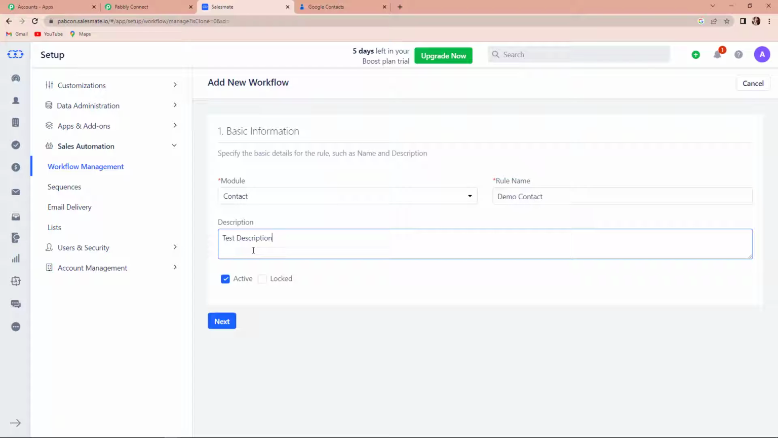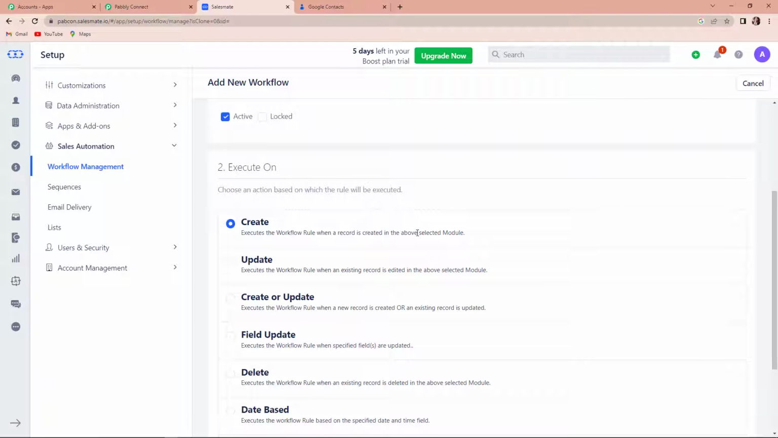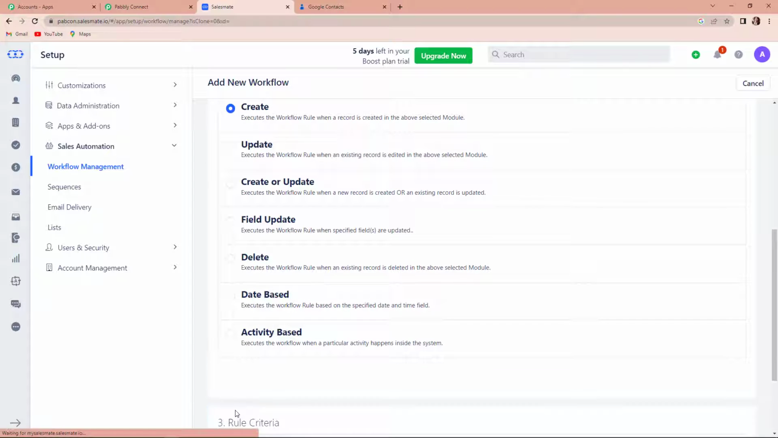So when you are creating your rule, you can name it accordingly. Now let's click on next. Now again it is asking me to choose an action based on which the rule will be executed. So here I'm going to select create. So every time a new contact is created, only then will this action start. So as I take you down, let's click on next.